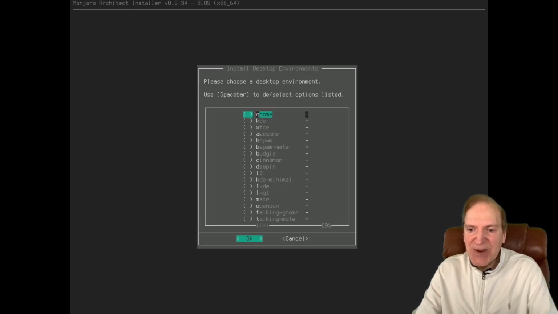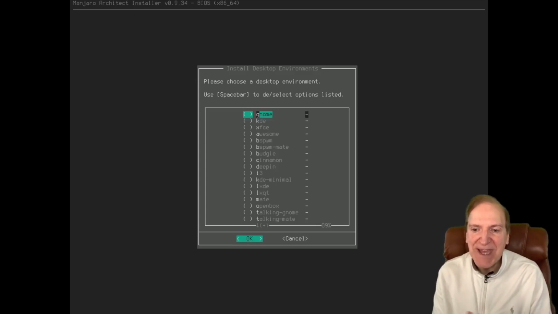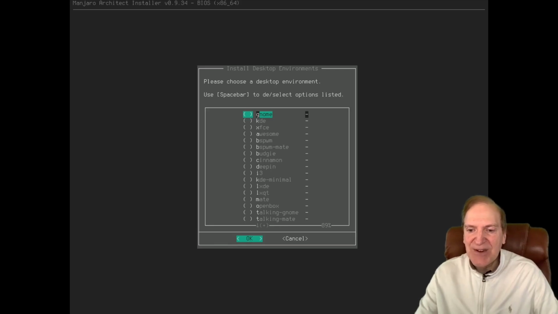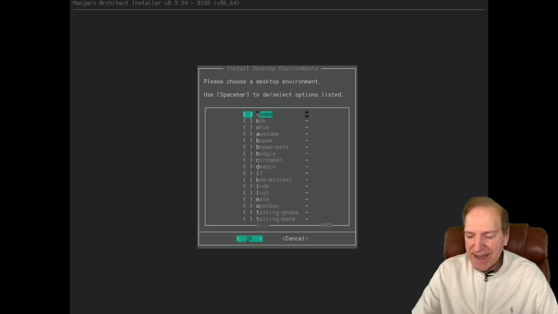And now we get to choose our desktops. Look at all these choices. Wow. GNOME, KDE, XFCE, awesome. Man, they're all in here. Budgie, Cinnamon, Deepin, LXQt, LXDE, Mate. Very cool. And even UKUI and WebDAD.